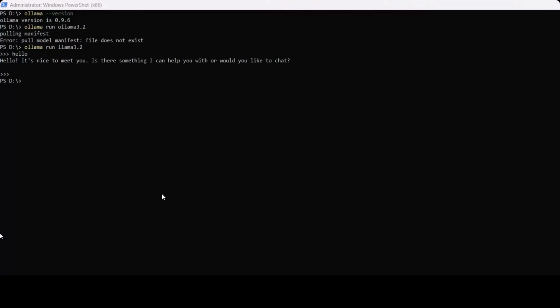Ollama supports many models. You can see the model name and its description on the Ollama site. You can just install and run that model by using the ollama run command. Smaller models run faster while larger models give better responses. You can choose based on your system and use cases.